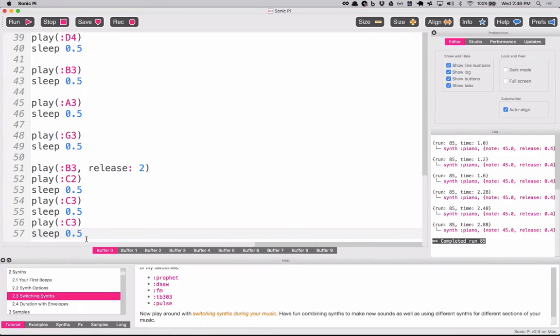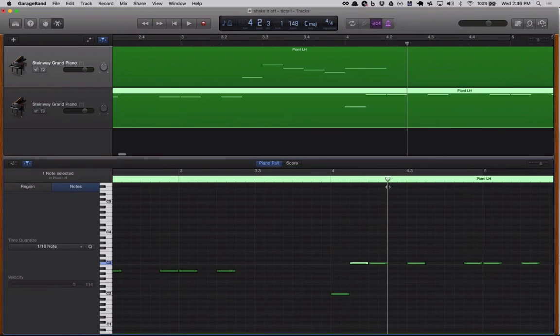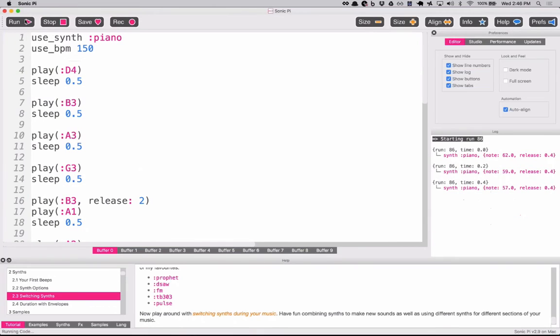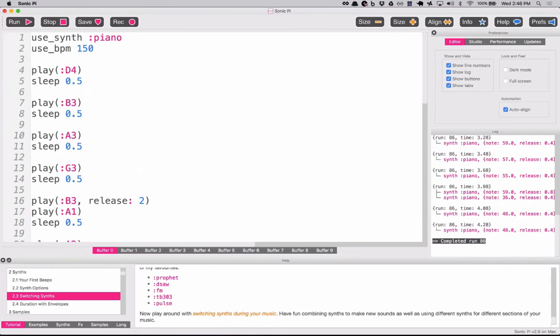Let's see how that sounds. I don't know. So, C2, C3, C3. So we should be at, by the way, just to be clear, we're at this moment in time in the music. Let's see how we sound. Cool. That is pretty good, right?